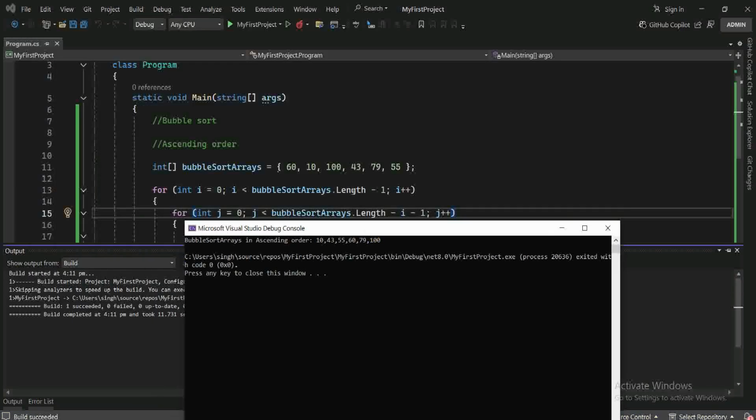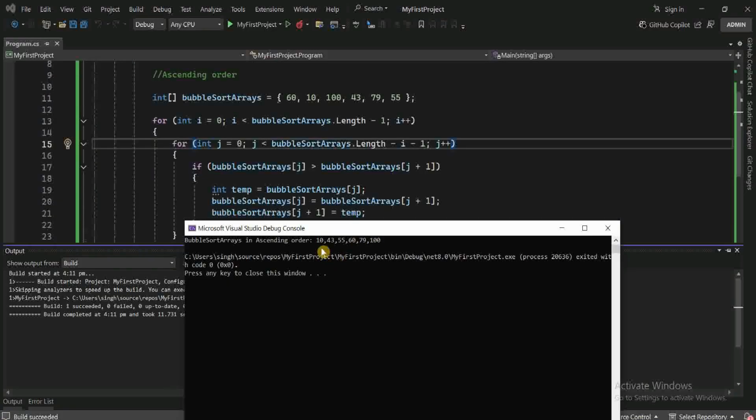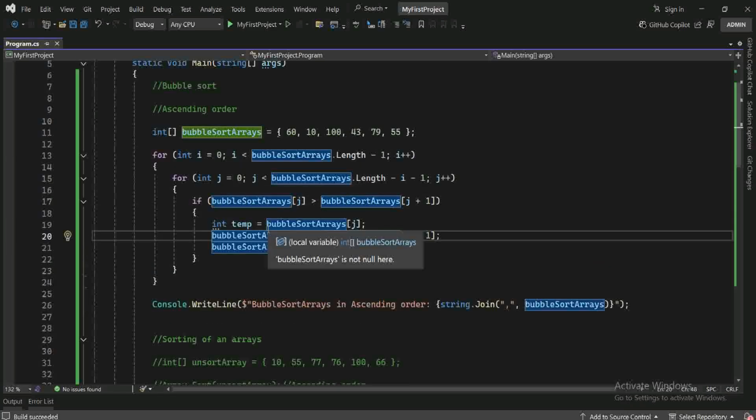Here we have all the sorted values. Now it is set according to the ascending order: 10, 43, 55, 60, 79 and 100. So this is the bubble sort with the ascending order. It sets all the values from small values to big ones. So this is the bubble sort.